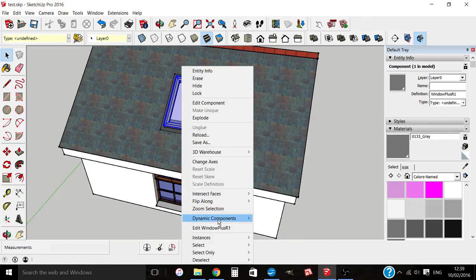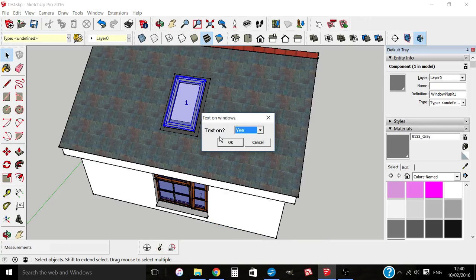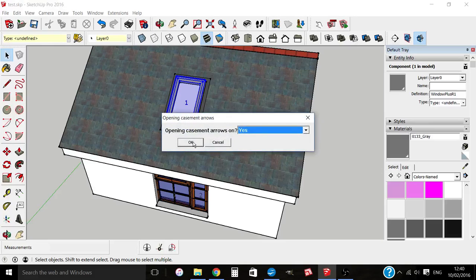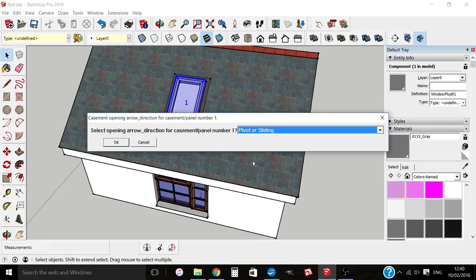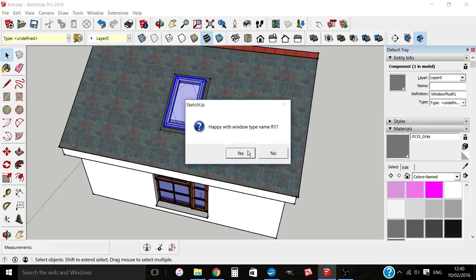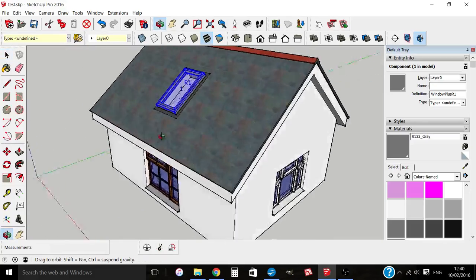Maybe arrows would be good on it, just to make it more roof windowy. And I would pick pivot or sliding, 'cause I'll show you what that looks like. So that's the usual arrow for a roof window.